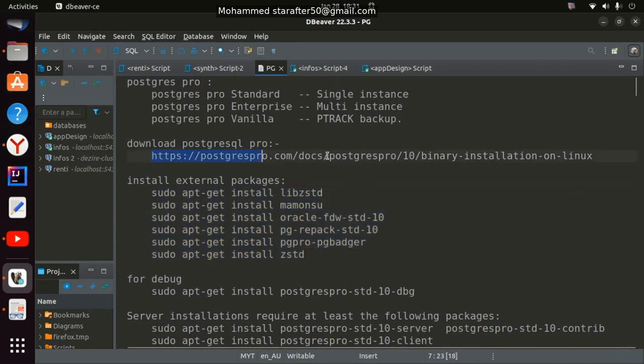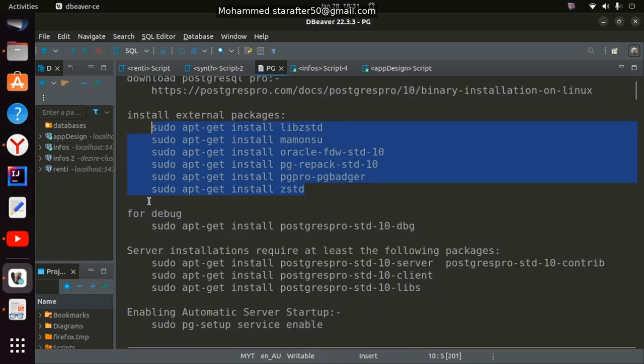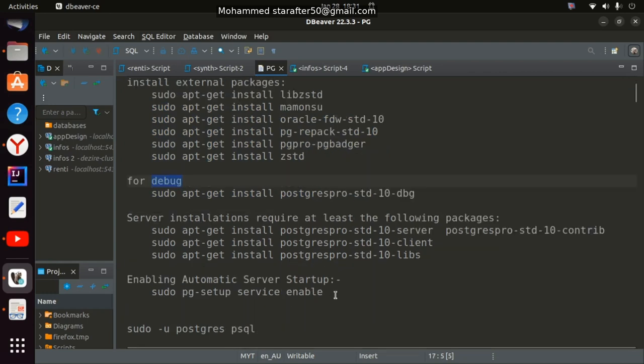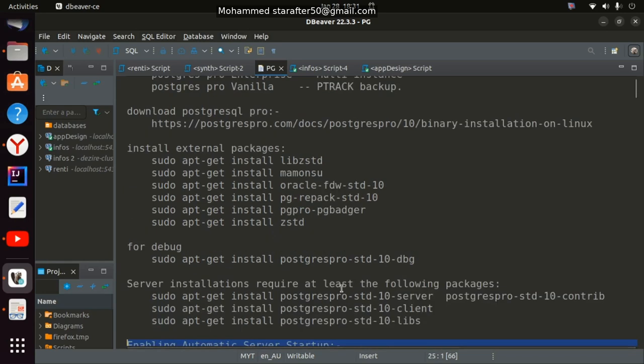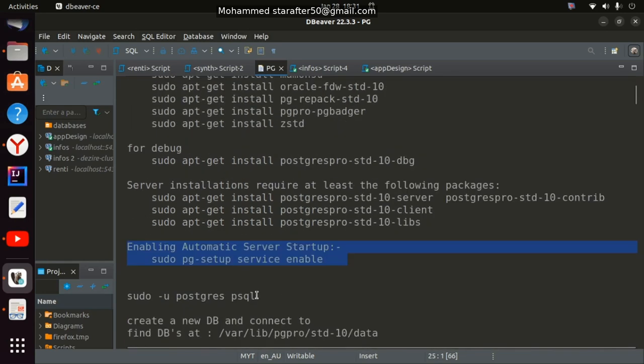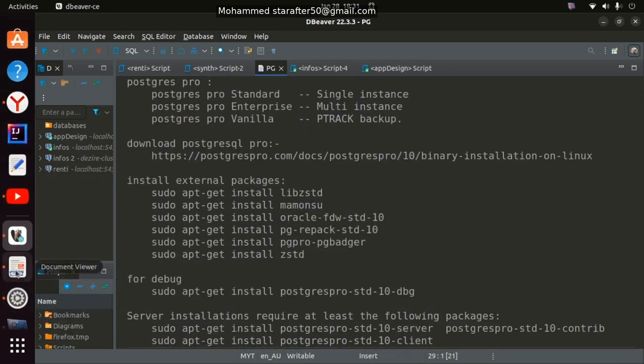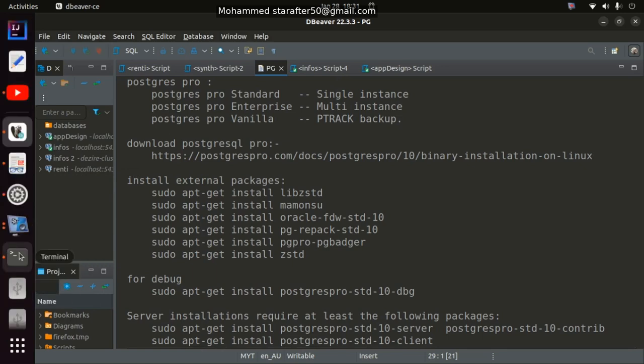It's also available in this link. At the end of this link, it recommends that you install external packages, some of them for debug, and some of them if you are using it as a server or client. And then if you wish to enable your server to start automatically when your machine starts, you can do this prior to running the server. So let's go back and see what is going on with our server.